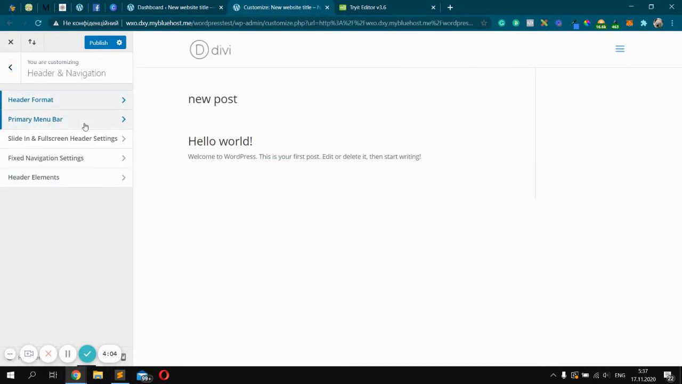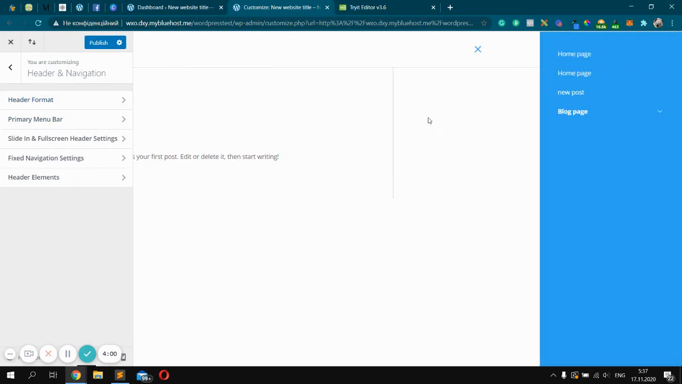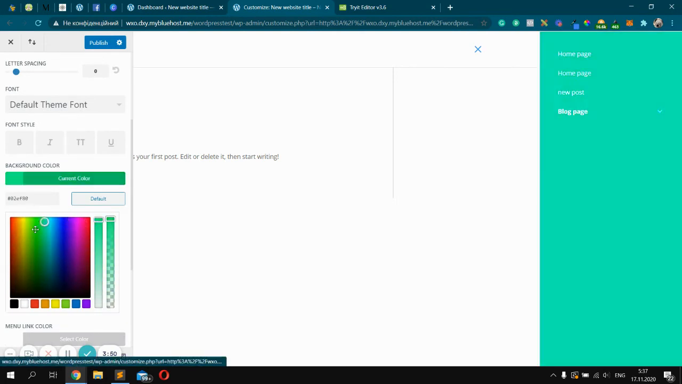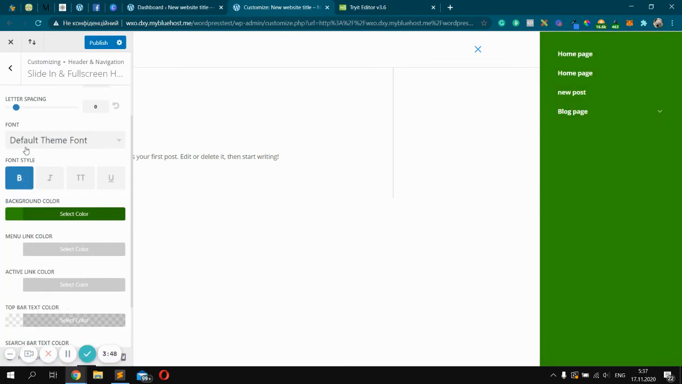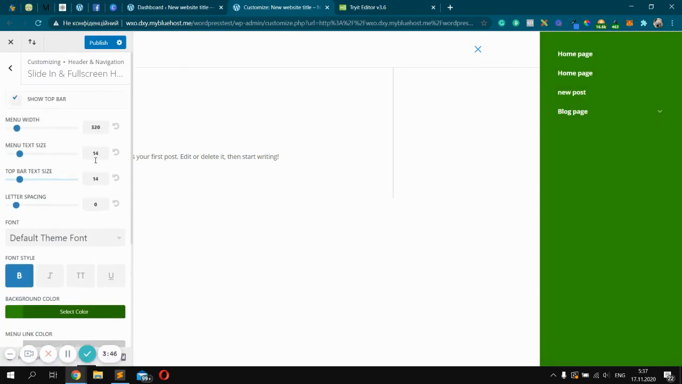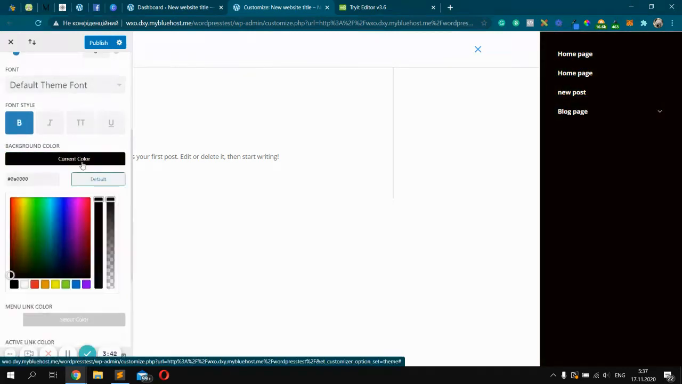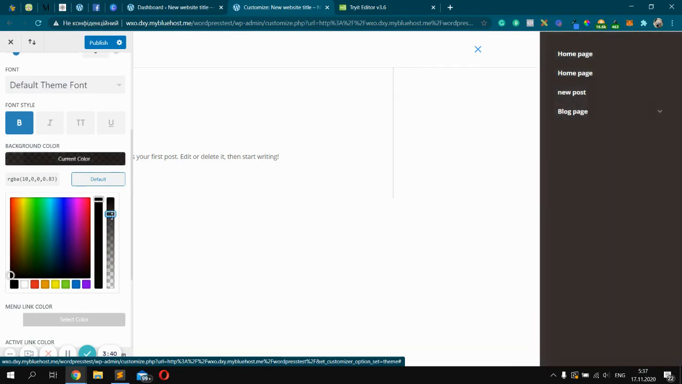After this, we will be able to change colors, fonts, sizes, etc. So it's just here, slide in and full screen header settings. Change background color, font, let's make it more natural. Similar to the Divi website, something like this.